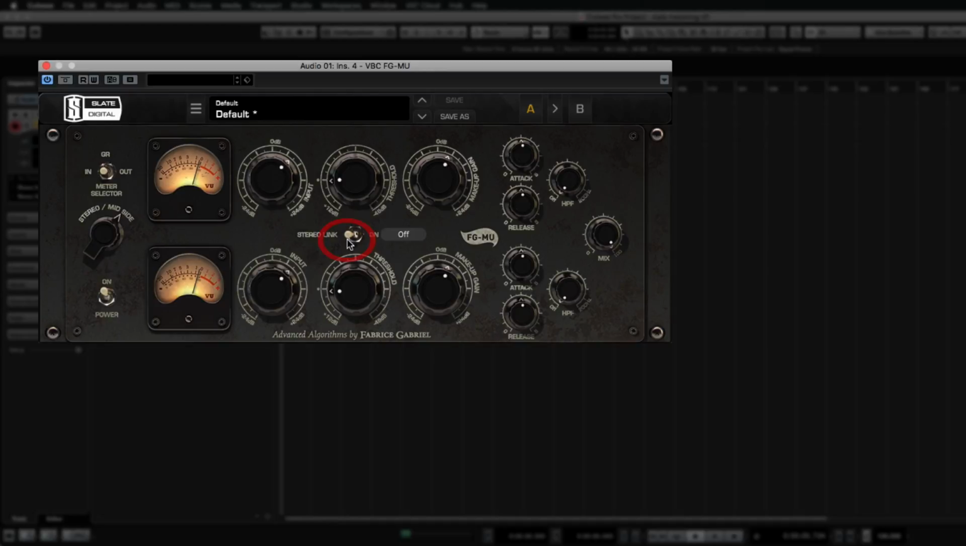The stereo link, basically when you have this set to on, you'll see that the left and right channels work together, which is generally what you're going to be doing if you're using this in stereo mode. So you'll see that everything is linked, including these ones here. Any settings you make will be linked together. You can turn that off and do this on the left and right channels separately.